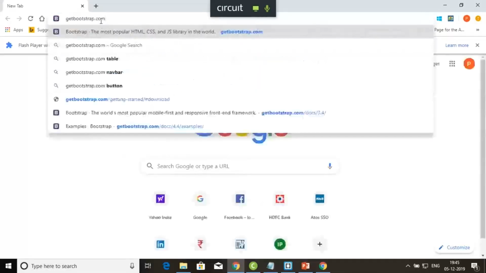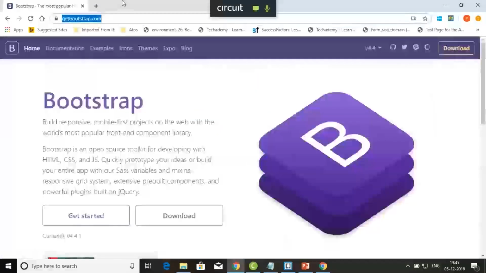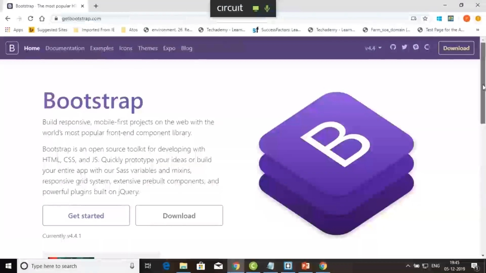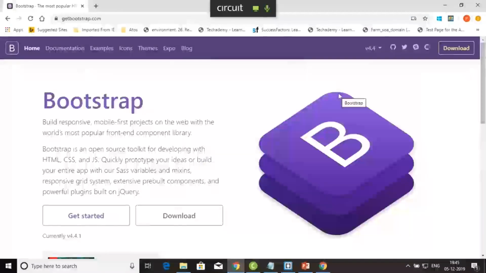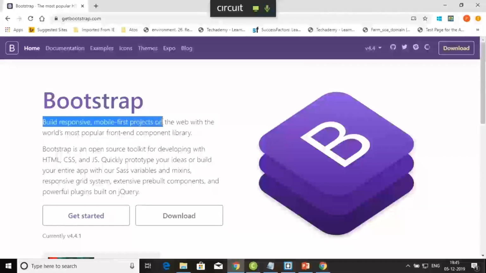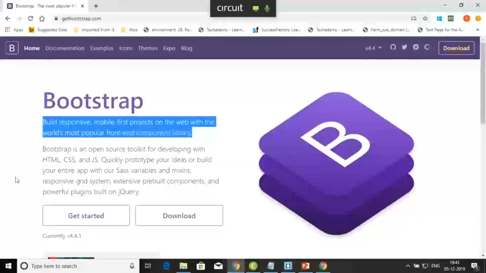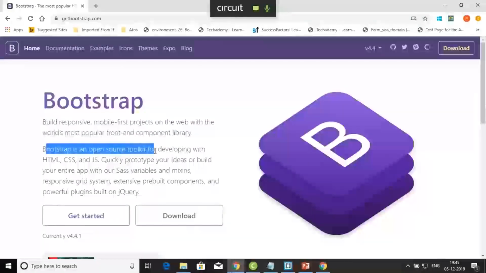Type getbootstrap.com and it will come up like this. Just see this user interface. This is the official Bootstrap website, and you can see lots of things there. Initially, you may find it hard to get it all if you're completely new to this domain. You can see here: build responsive, mobile-first projects on the web with the world's most popular front-end component library. Bootstrap is an open source toolkit for developing with HTML, CSS, and JS.